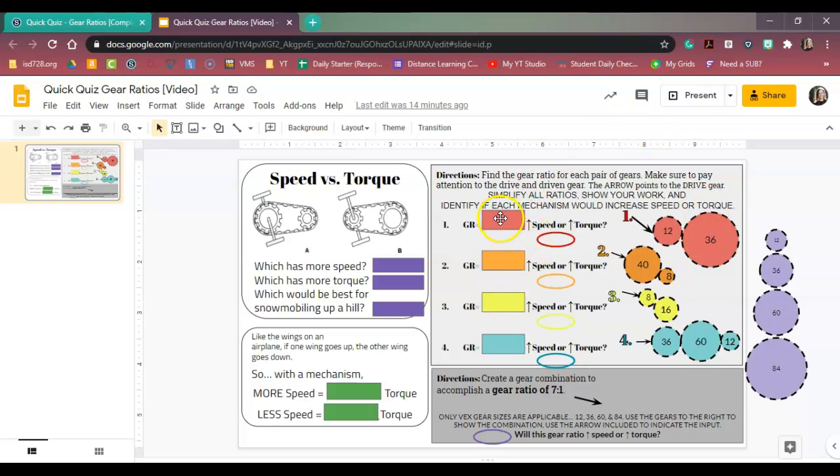After you're done calculating gear ratio, you're going to take the little circle or oval shape, and I suggest using the arrows on your keyboard to circle either an increase in speed or an increase in torque. Again, if you're not sure, just do your very best to guess, and I'm using this as an indication for what we still need to cover next week on calculating gear ratios and distinguishing the difference between speed and torque.